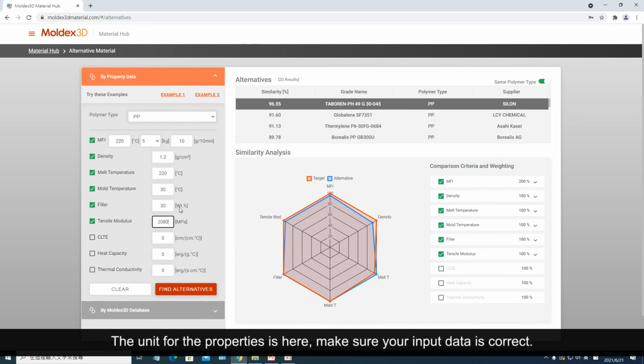Make sure your input data is correct and input at least 3 properties for searching your alternatives. The searching engine can't start if your input data are less than 3 items, so please make sure input over 3 items before you click the button. Then, press the button to find alternatives.